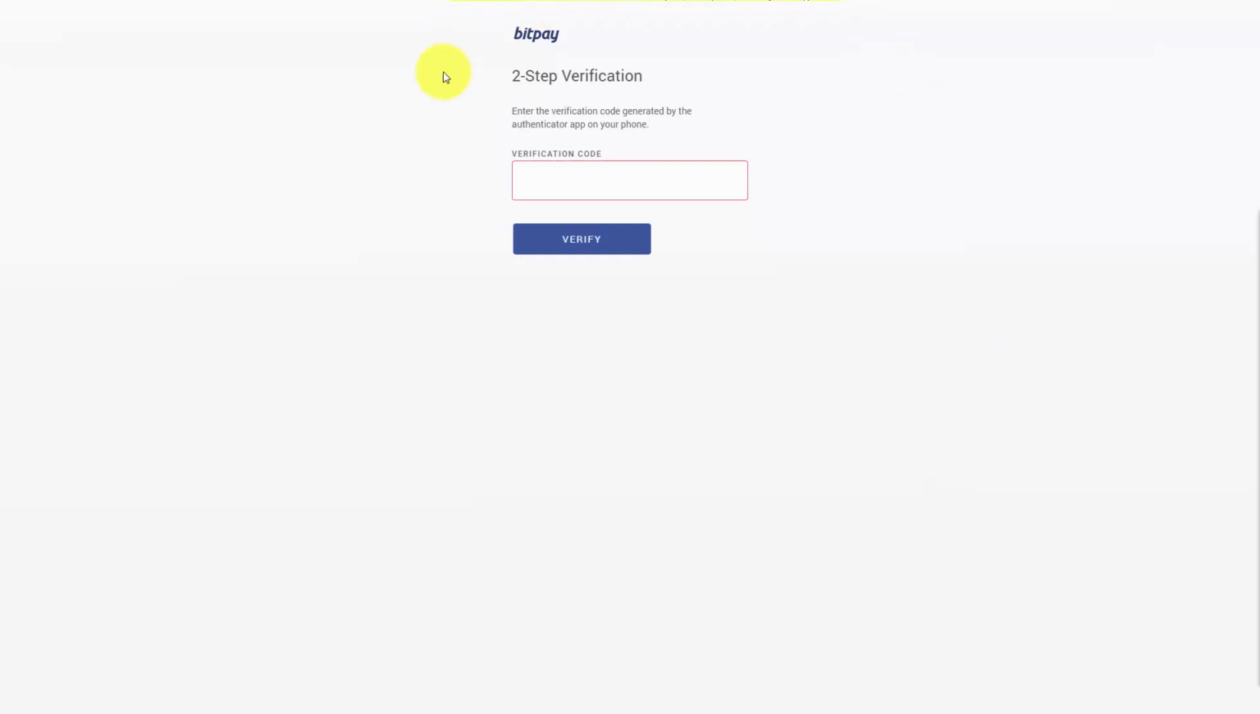Welcome back. We are logged into our Bitpay account, and whenever we enter the Bitpay account, it will request that we go through a 2-step verification.